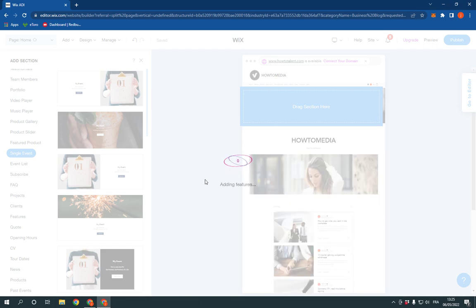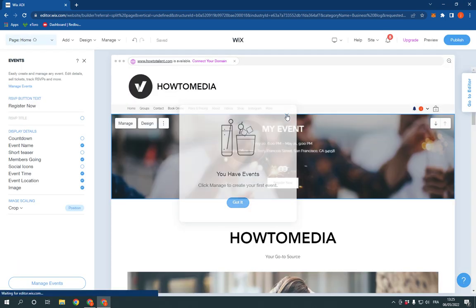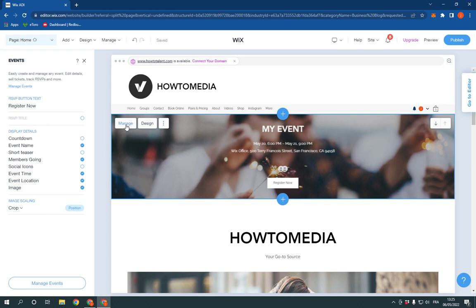Now after a few seconds it will be ready, as you can see. It's so easy and fast. Now all what you have to do is click manage so you can manage your events.